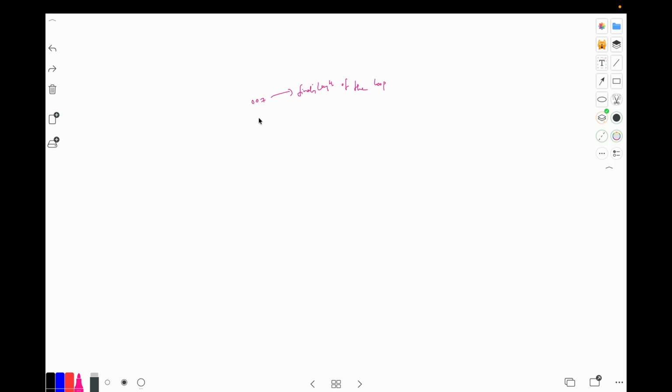So in the previous videos we have seen two things, right? Detecting a loop and finding the start node of the loop. By using these two we are going to find the length of the loop. It's very simple, it's not that complex. So let's take the same example which we took before.